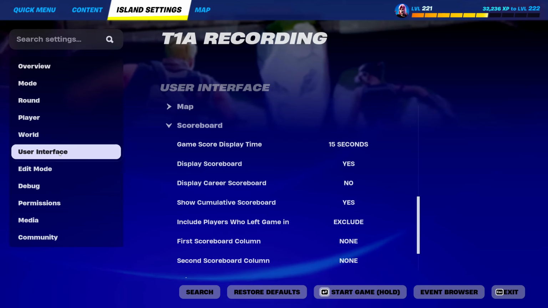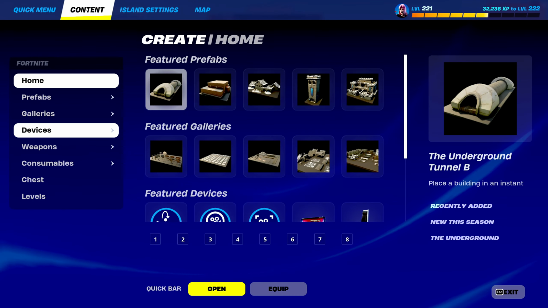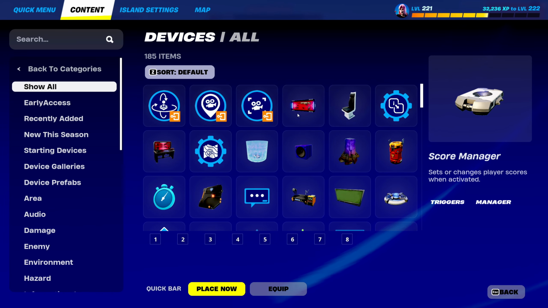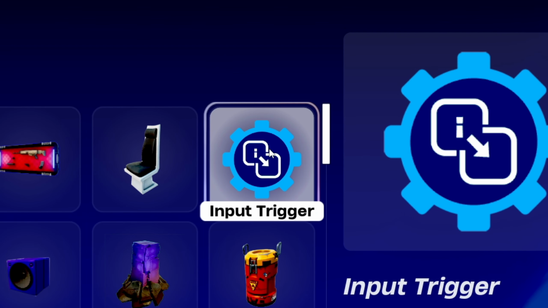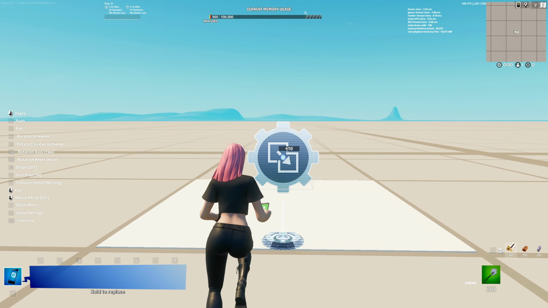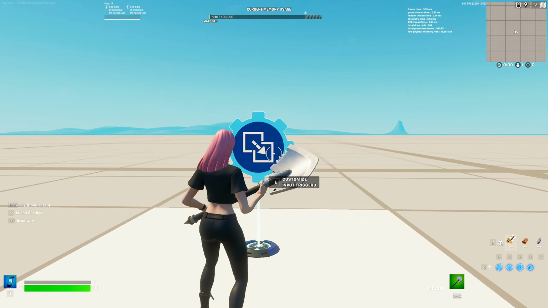You can find this input trigger right over here: inventory, content, devices, and it's right on the top right here. It's called the input trigger. If you can't find it, then just search it up and it will pop up. You can place it down right here, and let's go straight into the settings of this.